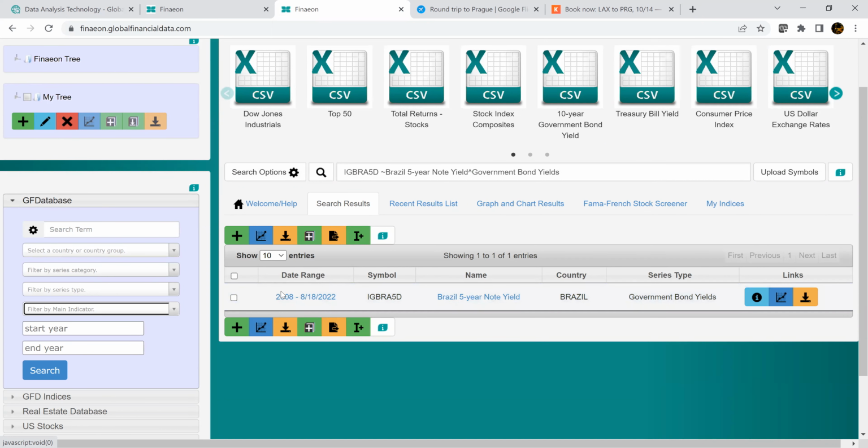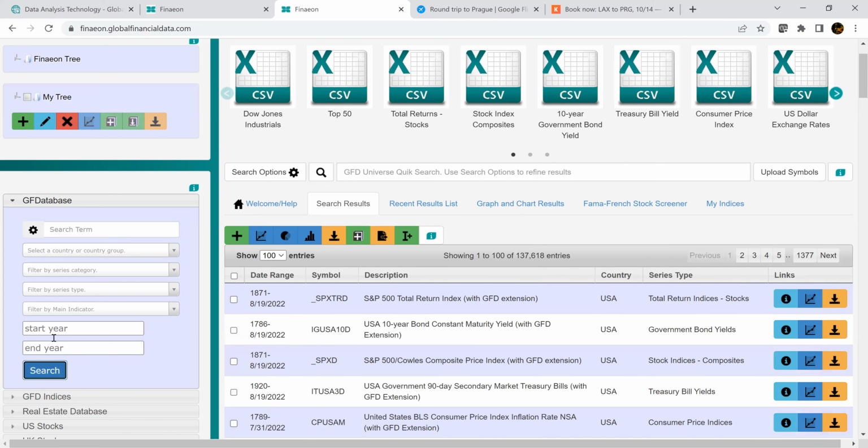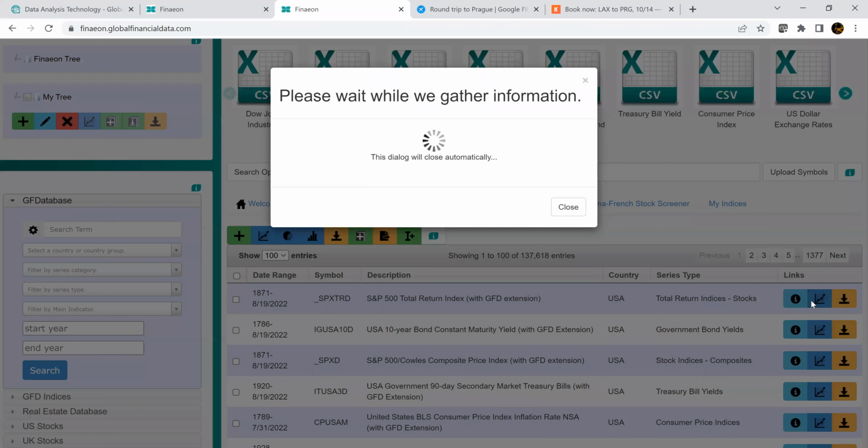One last thing I'd like to share with you on global financial data as well is some of our graphing tools that we've got. I'll use the S&P 500 as our example. So if you click here on the right, you can graph out some of the data. And we've got some standard graphing tools that come with your subscription as well. So give it a moment to load.